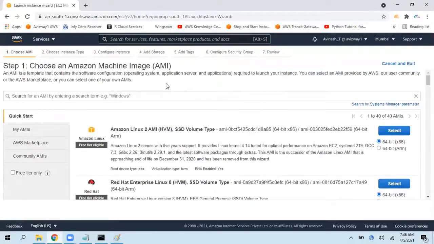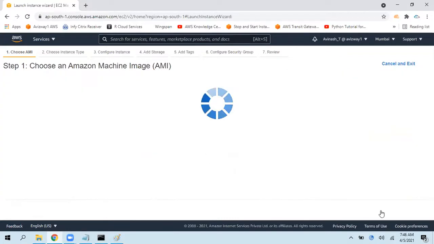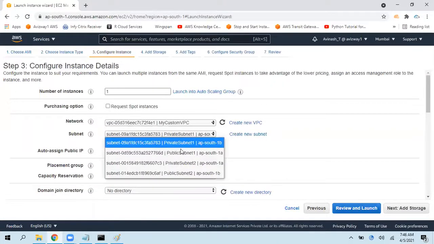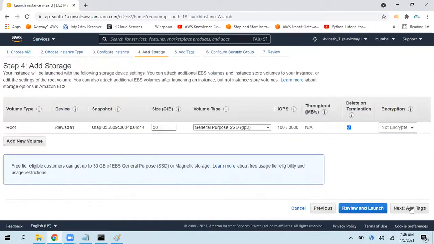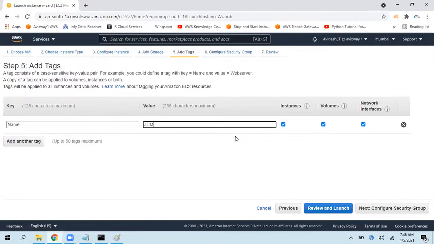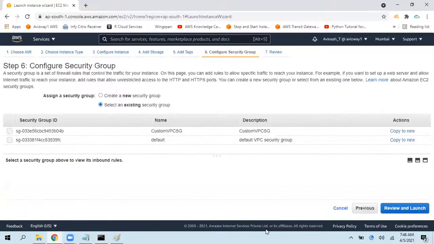Right? So I'm going to take Windows Server 2016 base, T2 micro, and custom VPC. Public subnet, and public IP address is enabled. Storage 30 gigs. This is my jump server. Then click on next. What is the security group for the custom VPC? The same one I'm going to use now.